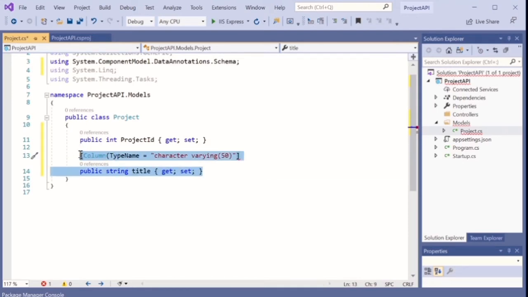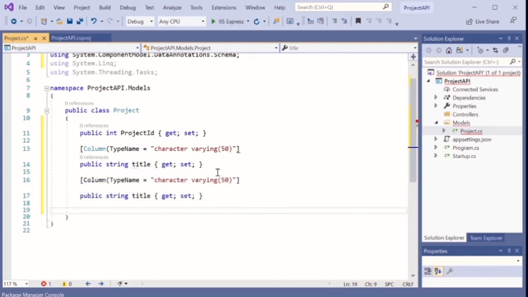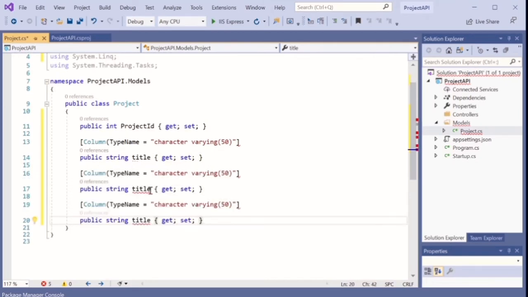We need another 2 column property for the table column, so just copy and paste 2 times and change this title to the owner, the project owner, and the project due date. And this one I just set it to about 20. I forgot to close this. So this is the model of the project.